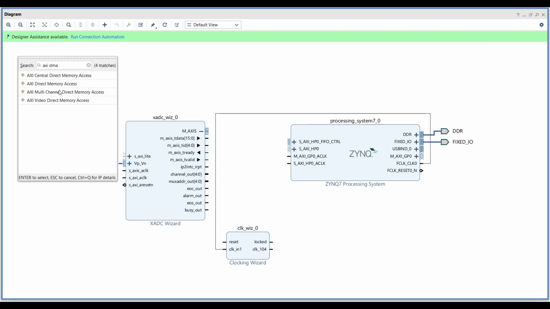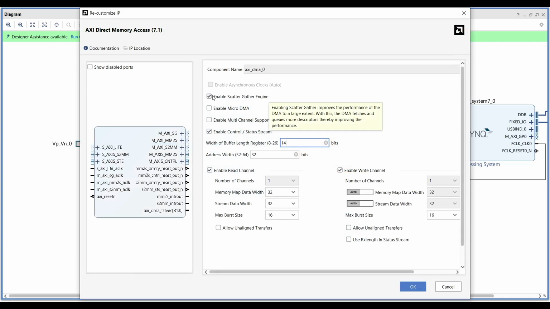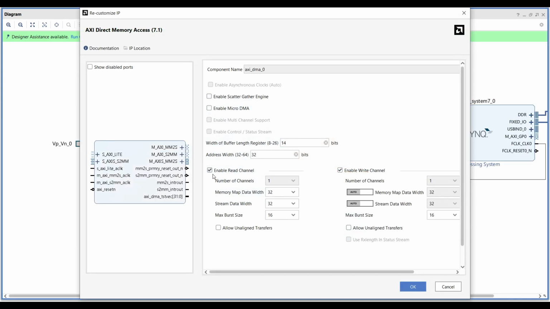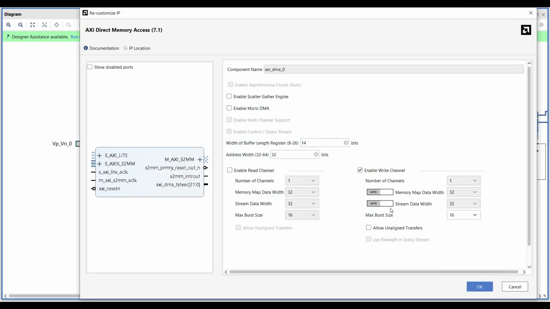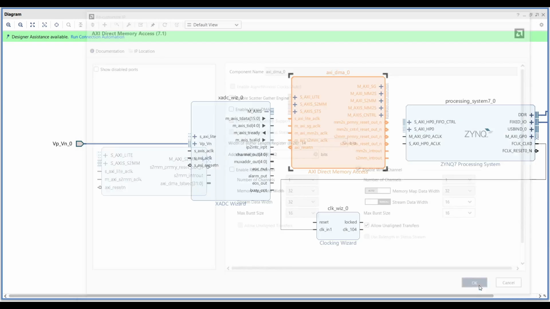Add an AXI DMA IP block to handle data transfer. Disable Scatter-Gather mode and Read channel. Set the AXI stream data width to 16 bits to match the XADC output. And finally, enable Allow Unaligned Transfer.